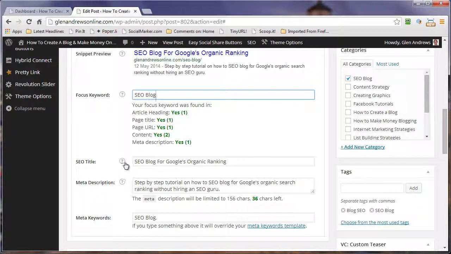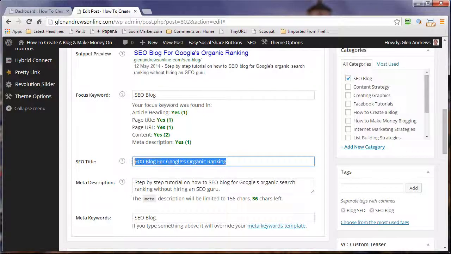So you're placing the keyword in this title again. Okay, so I have it right there. And then you want your title to be something that people who are interested in this, somebody who types in SEO blog, would be interested in for Google organic ranking, okay? Because that's really what they're looking for. They want to SEO their blog so they get a good Google organic ranking, so they can rank high in the search engines. And then your meta description also has to have that keyword SEO blog in it.